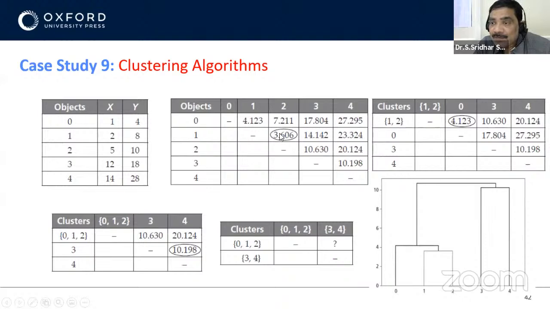And you see, you are finding the minimum, and whichever is minimum is being clustered. So that means this is the minimum. Therefore 1 and 2, I am clustering together. I am continuing the iterations until you get all the clusters. This is what we call the dendrogram.